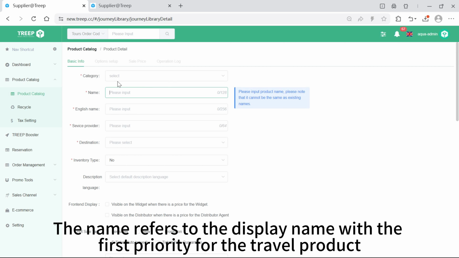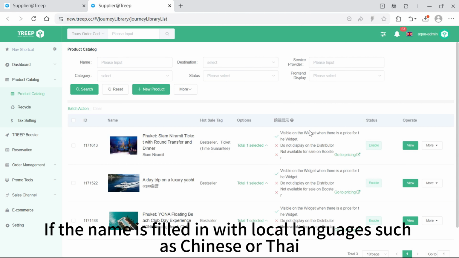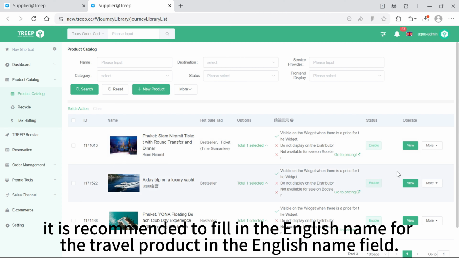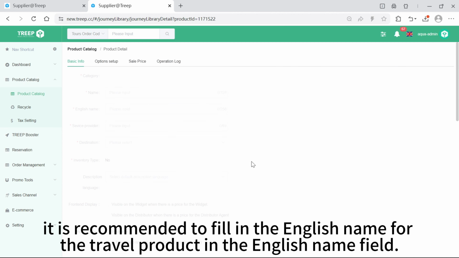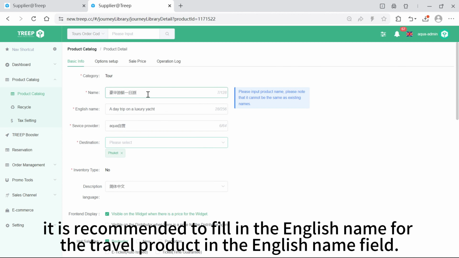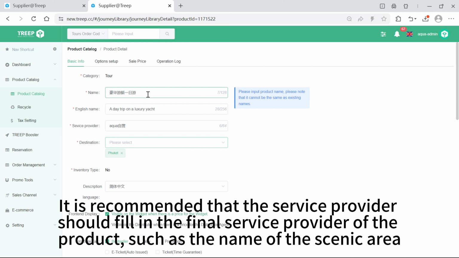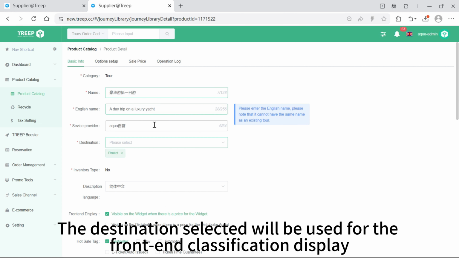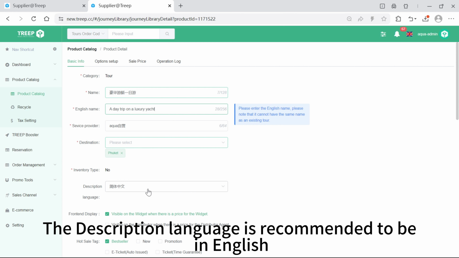The name refers to the display name with the first priority for the travel product. If the name is filled in with local languages, such as Chinese or Thai, it is recommended to fill in the English name for the travel product in the English name field. It is recommended that the service provider should fill in the final service provider of the product, such as the name of the scenic area. The destination selected will be used for the front-end classification display. The description language is recommended to be in English.